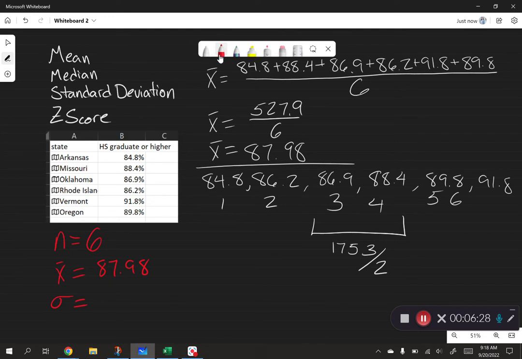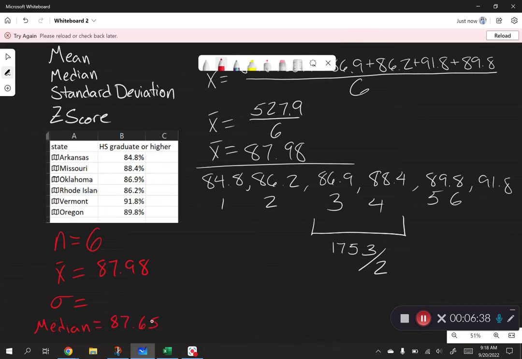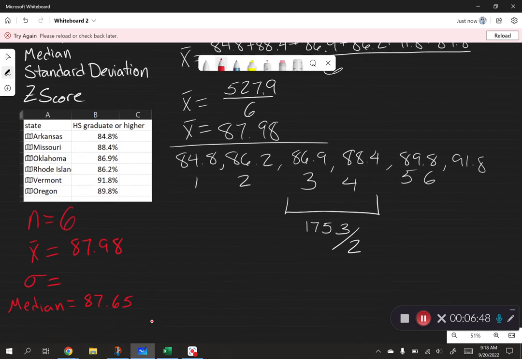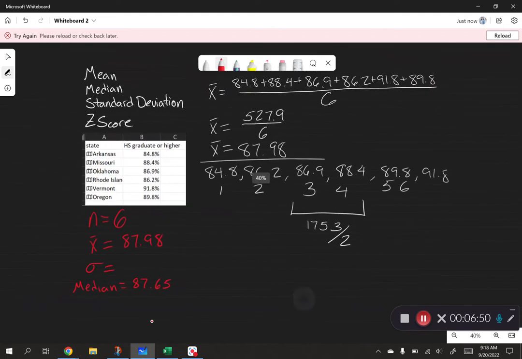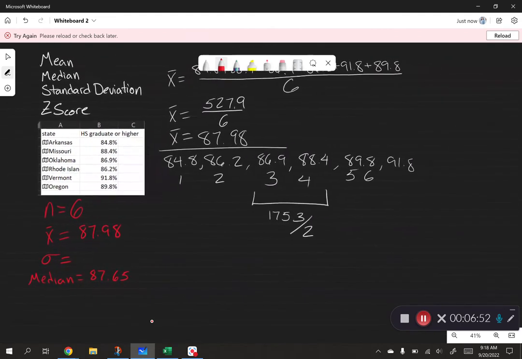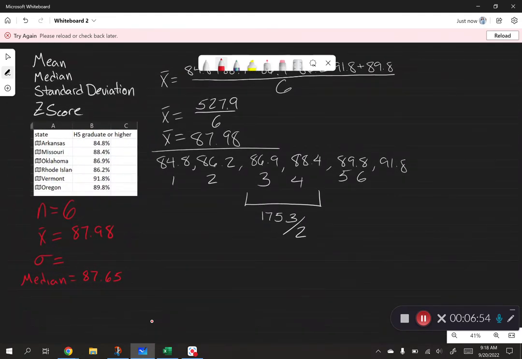And our median, and I'll just put this under our standard deviation, is 87.65. So a little less than our mean, which means we potentially have a slight negative skew. It's not off by a lot, but again, remember, if it's not all the same, there is some type of skew, non-normality, but for now, we're still good. With that, we've checked off mean, median.